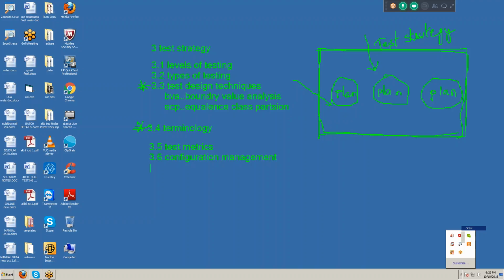In this configuration management, we have two things, madam. One is change control. Second one is version control. One is change control, other one is version control. What do you mean by change control? I will explain it in a clear manner. Just observe carefully, madam.